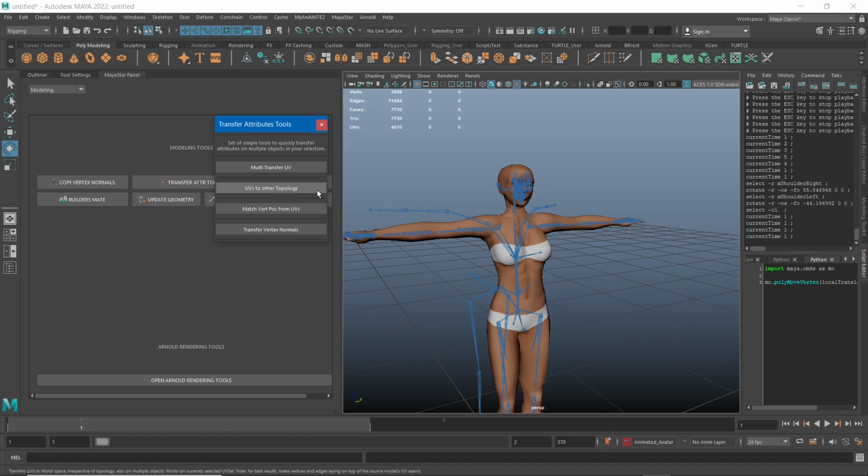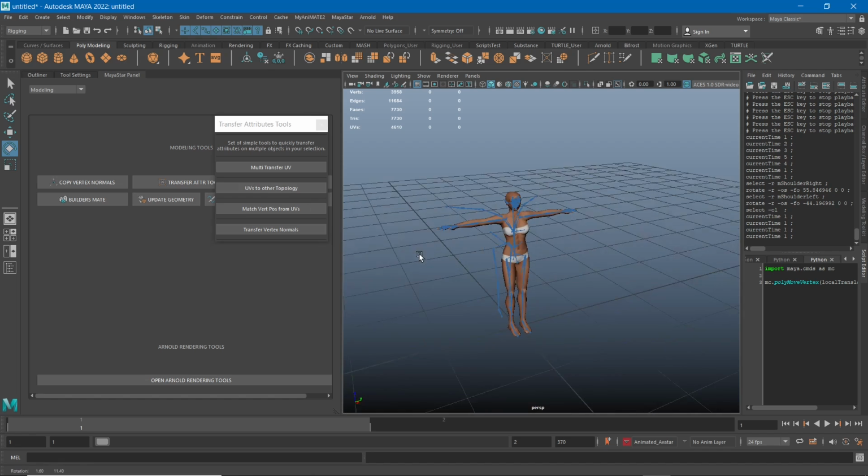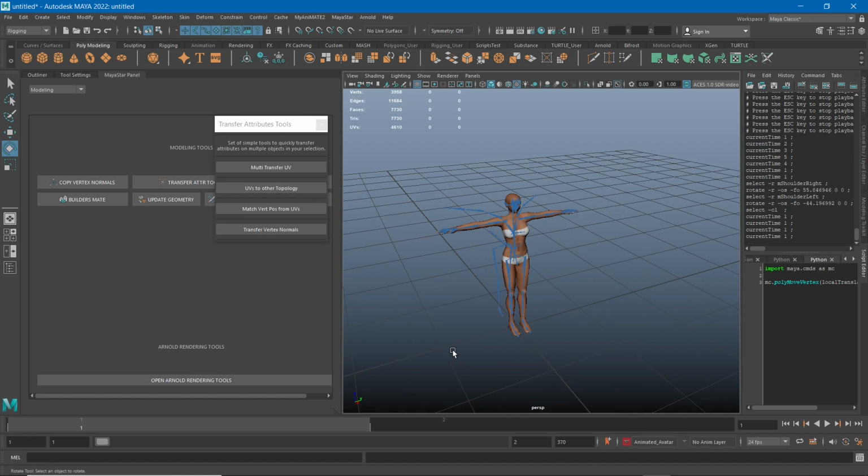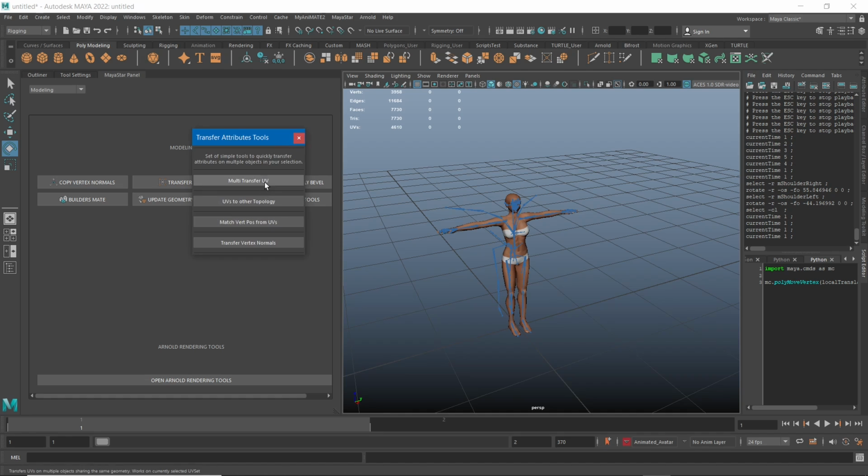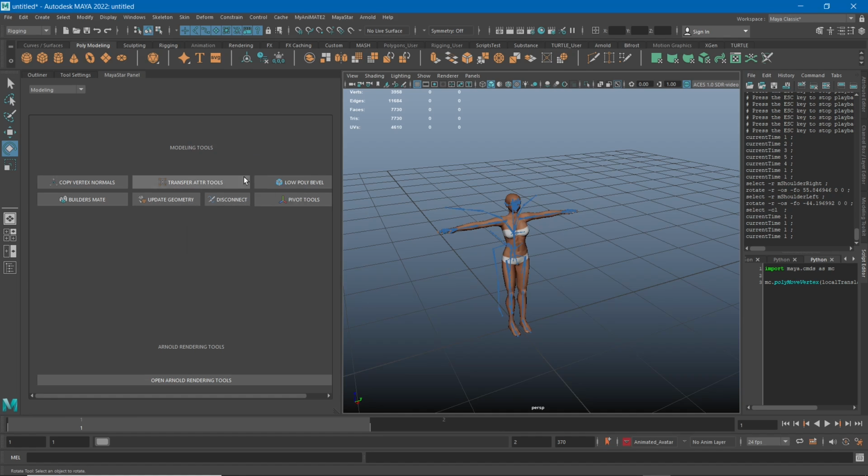You can use this to work on a retopologized piece of clothing from Marvelous Designer, and then you can transfer the retopologized piece of clothing onto the actual piece of clothing on the avatar, and a lot of useful things that help you transfer UVs or use the UVs to get the geometry to wrap around the avatar.